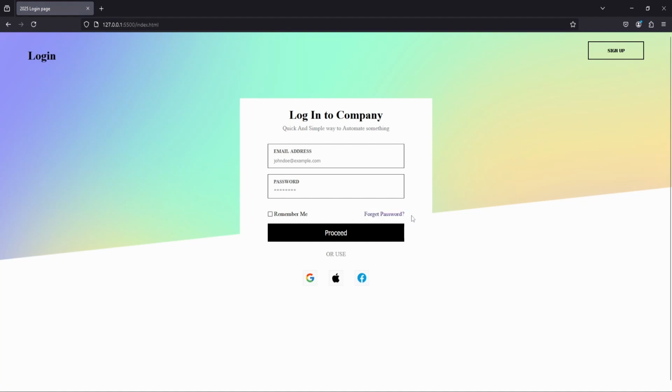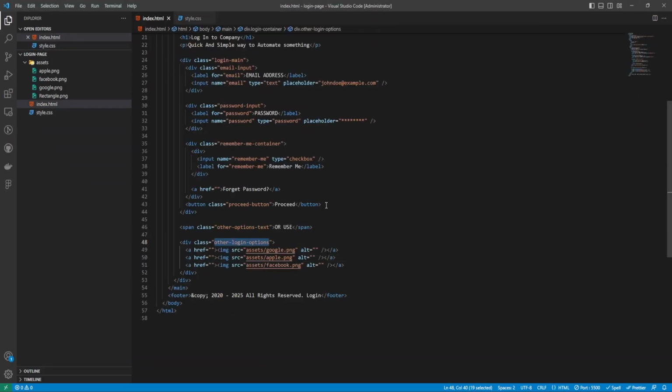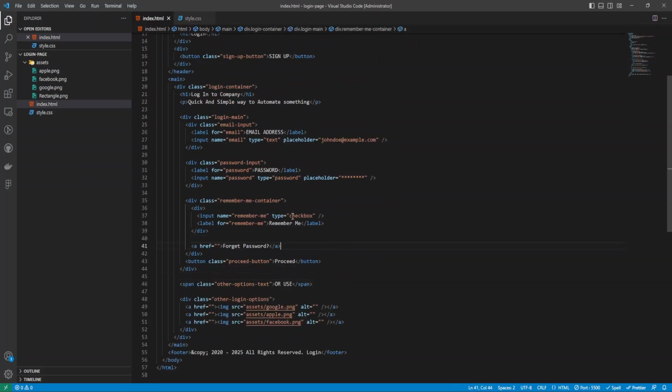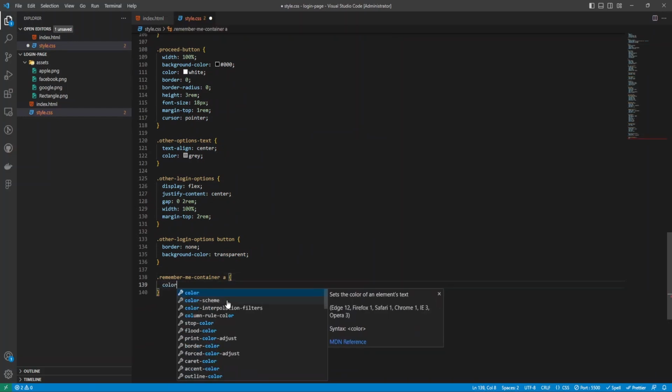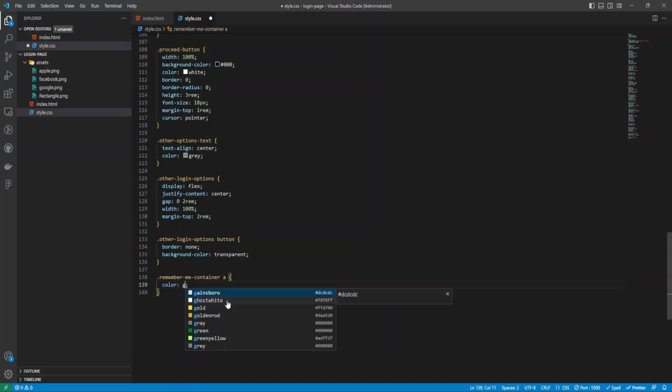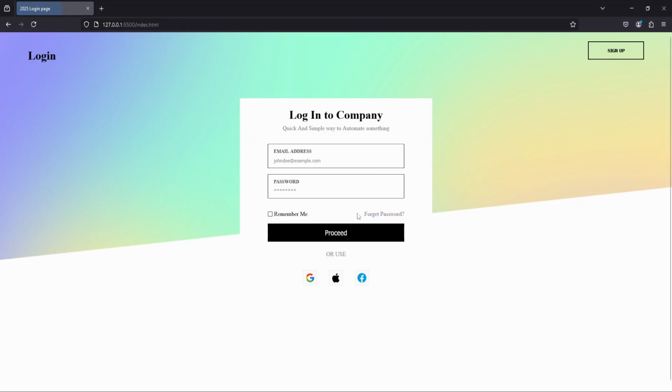We want to change this forgot password link to a black, let's say grayish color, and remove that default styling of blue that it has. A tag color of gray. Yep, that looks better now.